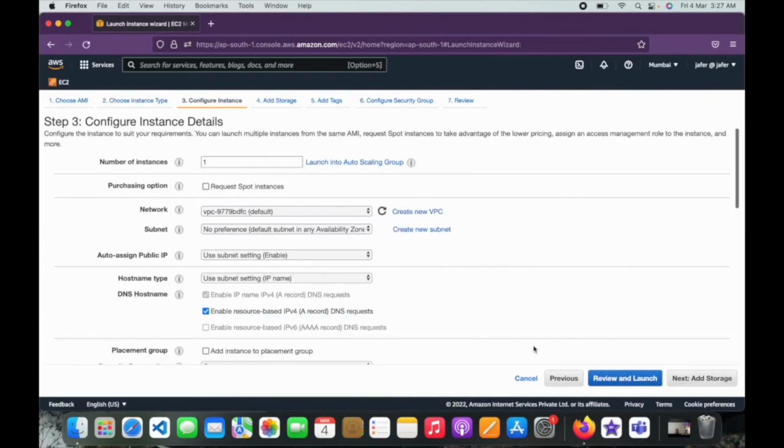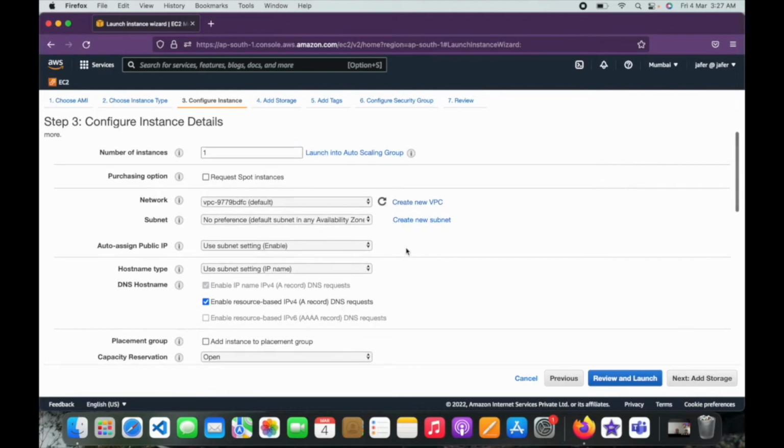Next, configure instance details. The first one says the number of instances that need to be created. We can even create hundreds of instances in parallel, but I'm going to leave it at 1. All these other settings we'll be discussing when we get to the VPC part. So for now we'll skip these and leave them at default.